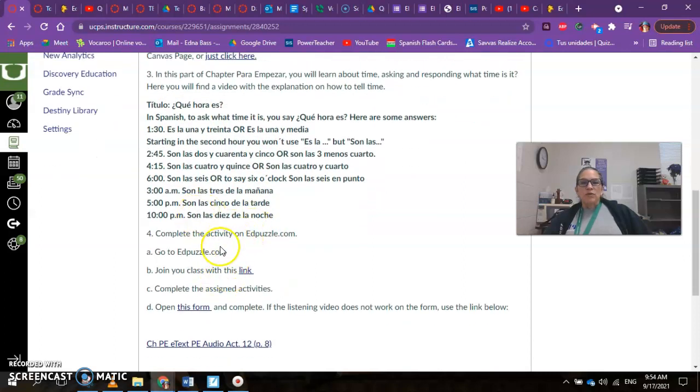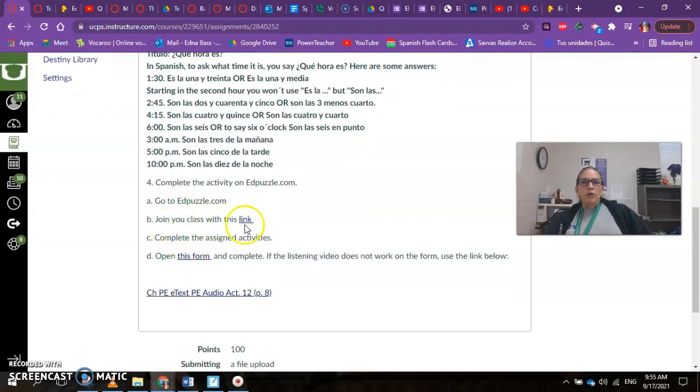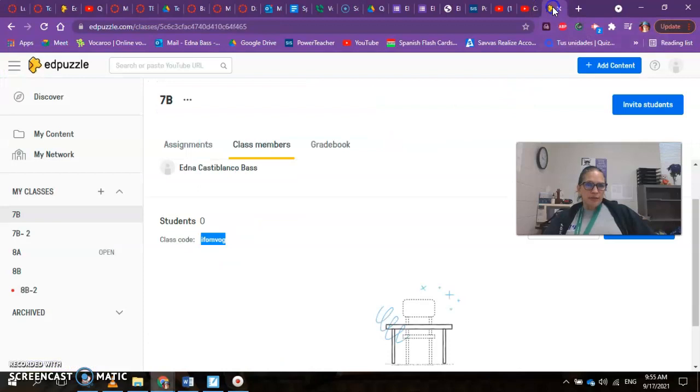And then once you do that, we're going to complete an activity on Edpuzzle.com. And here are the instructions on how to do it. I'm giving you a link for you to join and go to the activity. You complete this activity, and lastly, you're going to open this form and complete it. Let's look at the activity in Edpuzzle first.